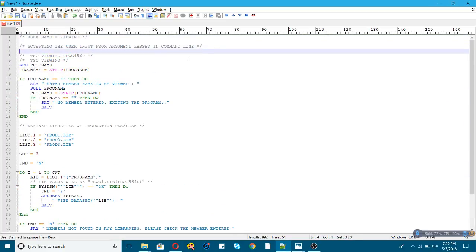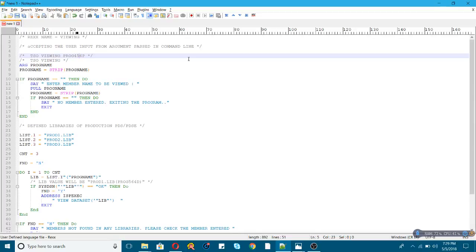One more thing that most beginners find difficult is how to make your program accessible using TSO from the command line. What you need to do is assign your Rexx library to the SYSPROC. For example, I have written this Rexx program in a library, say my library is some user id dot Rexx prog. This is my PDS library, where I have created a member called viewing, in which I have coded this whole code.